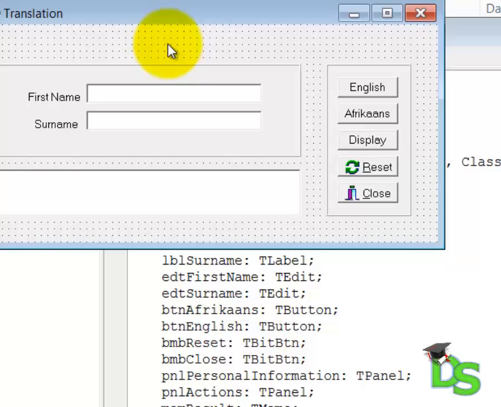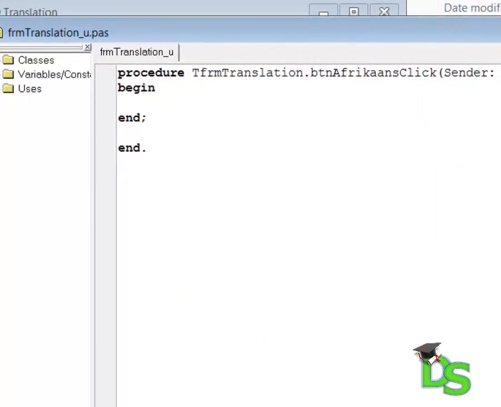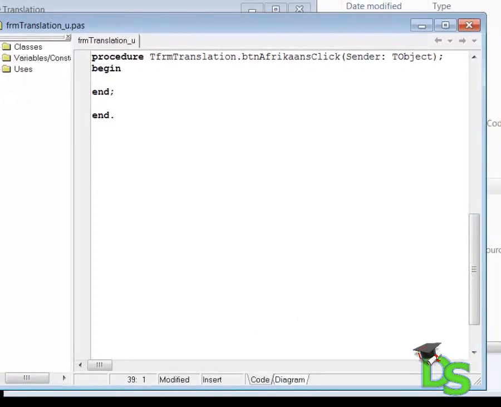We already established that we must write code to change the captions of the form and the two labels when the user clicks on the English and Afrikaans buttons. To write code for a component's default event, in this case when a button is clicked, all you need to do is double click on the component while your program is in design time. So let's go ahead and double click on the Afrikaans button. Delphi opens the code editor window, but it also added some code for us. That is also neat. We don't have to do all the coding.